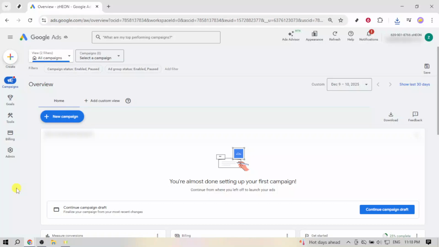In today's video, I'm going to teach you how to bulk upload in Google Ads. If you manage lots of campaigns, ads, or keywords, bulk uploads can save you a ton of time by letting you make many changes from a single spreadsheet instead of editing items one by one.